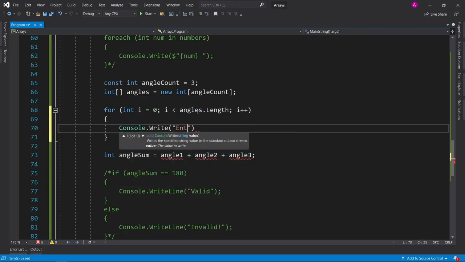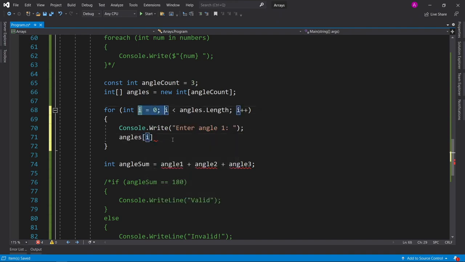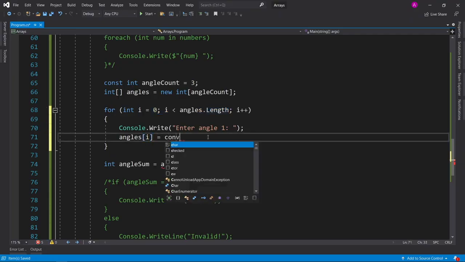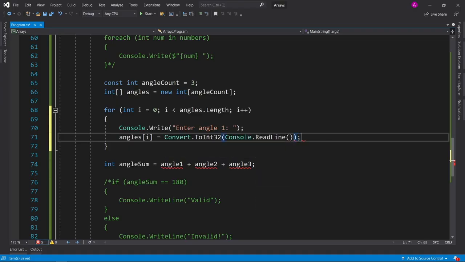Console.Write, enter angle 1, and then we can say angles square bracket, and not 0 in this case, because we don't want to be specifying an index, as it will go from 0 to 1 to 2. We want to be using i because we're inside a for loop that's already going through all the indexes for us, and make that equal to Convert.ToInt32 and then a Console.ReadLine.